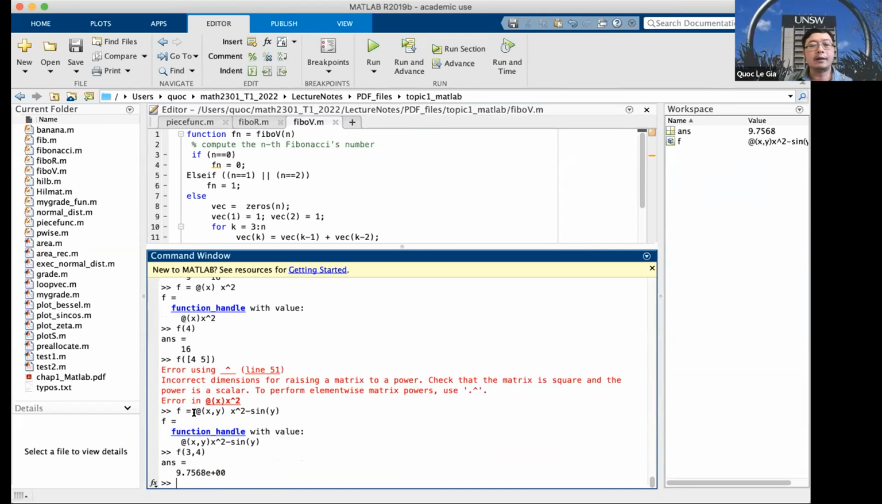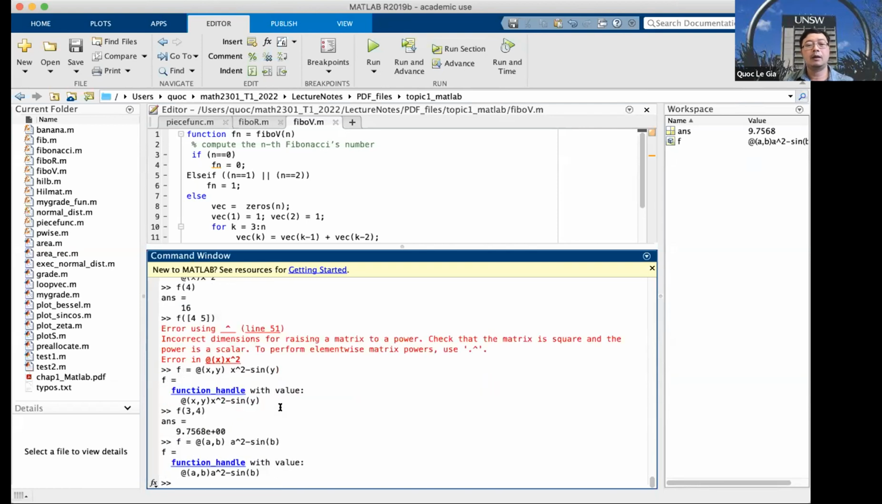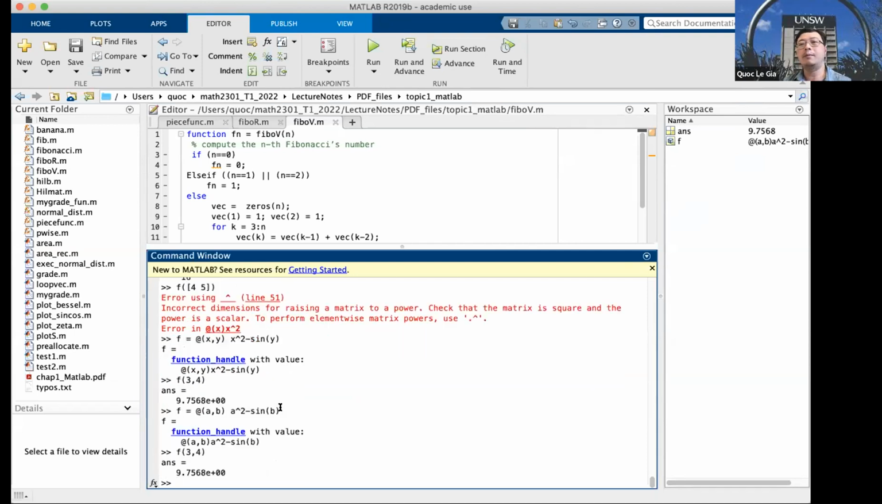So with these symbols, you have to declare the input variables, and then the output is the expression involving the input variables. It could be x, y, but it could be, say, a, b, or any other thing. But you have to be consistent. If it is a, b here, then this one should be a and this one should be b. Then f of 3, 4 is the same.